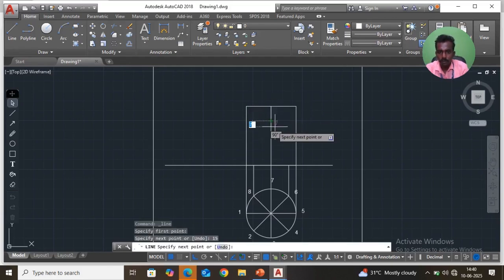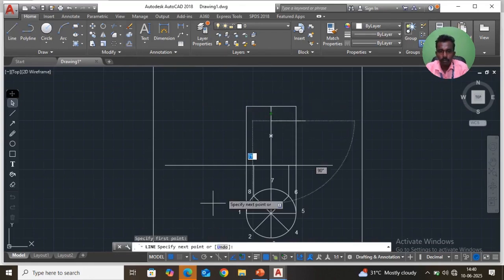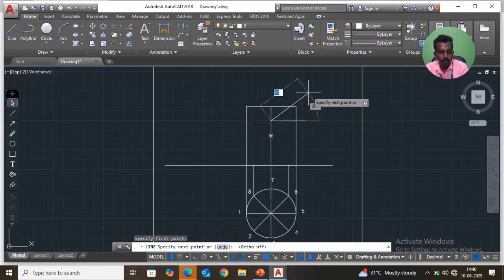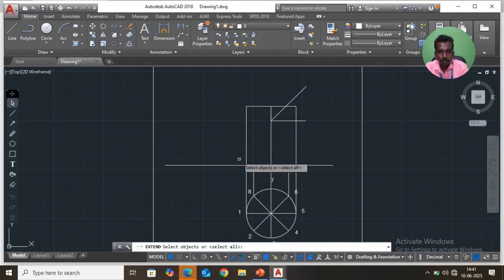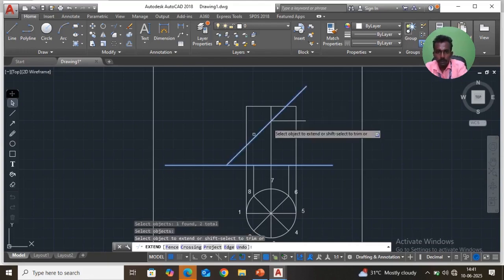Take line, ortho off, shift at or approximate distance you have to give, 50, angle 45, enter. Then using the extend option, select this line and that line, put enter. So extend line, how to click it, so this line will be extended.